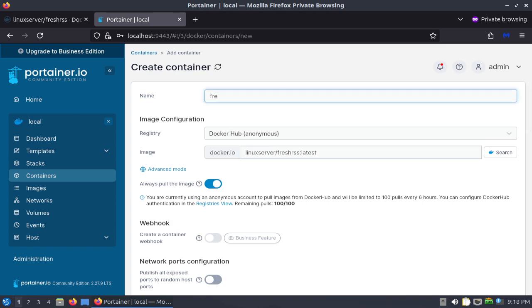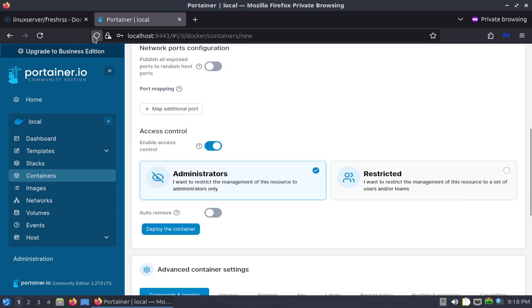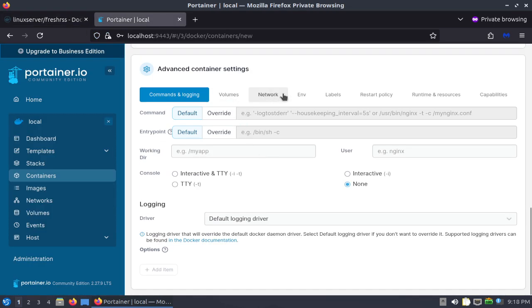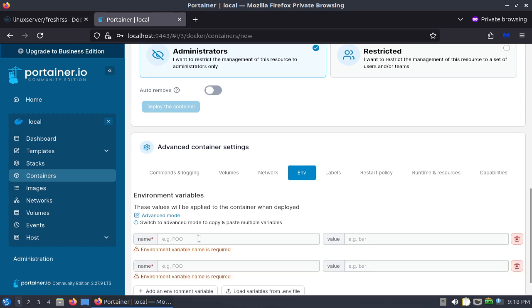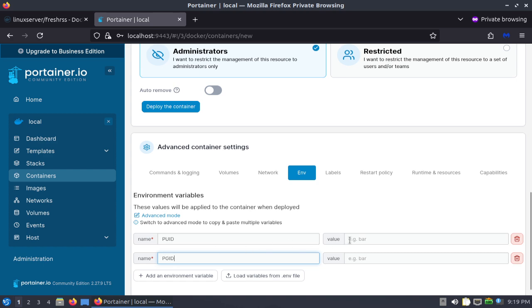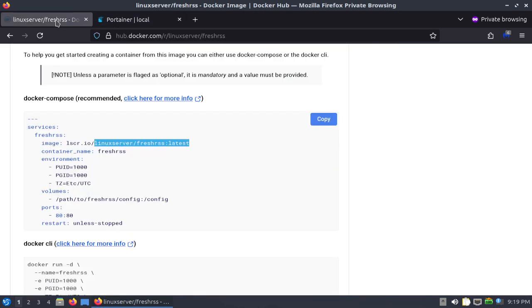So we'll call this FreshRSS, paste in our image, and we need a process user ID and a group ID. That's about par for the course. So environment, we'll add two, we'll add our process user ID and our process group ID. For me, I would put 1000, and in the other field, I will put 1000. Let's see what else we need. We need a slash config folder.